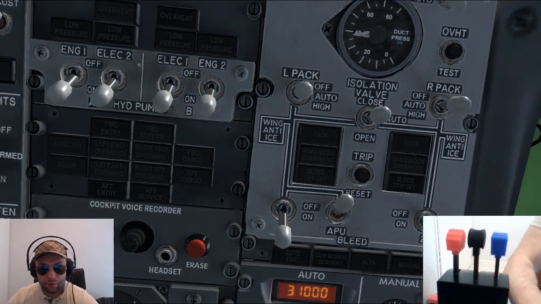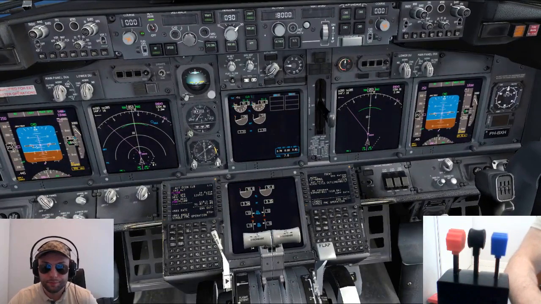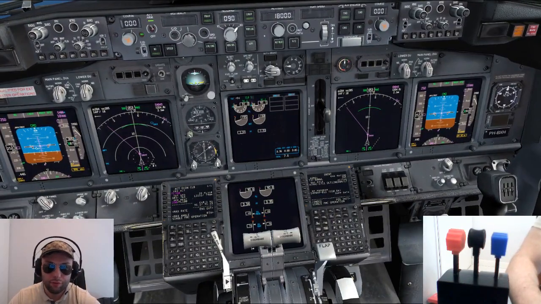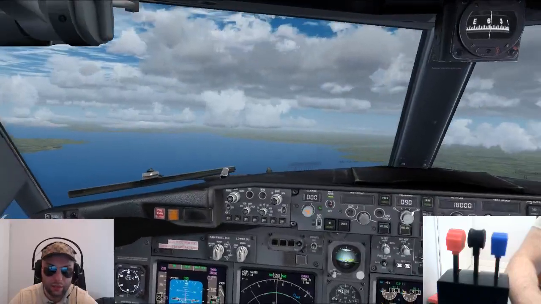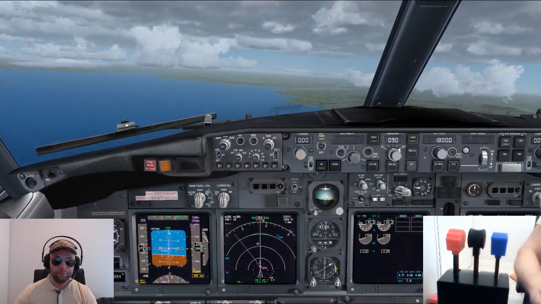Left and right packs auto. Gear up and off. RTO brake off. Checked. Flaps up. No green light. Checked. After takeoff checklist completed.